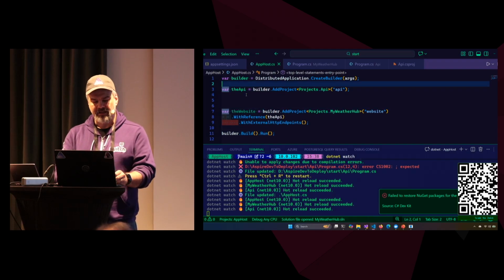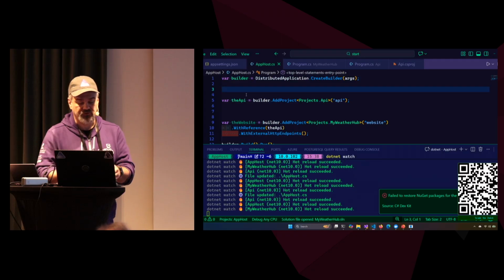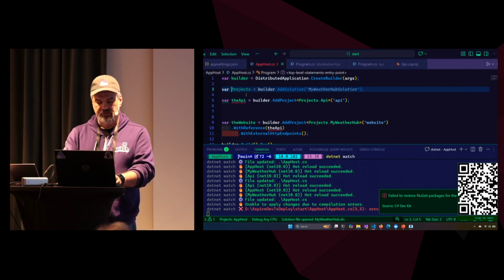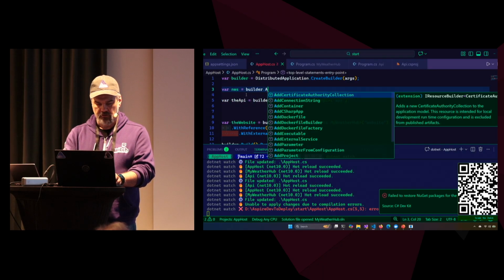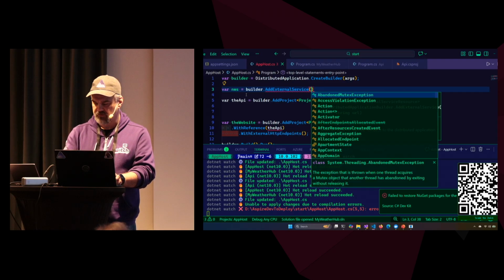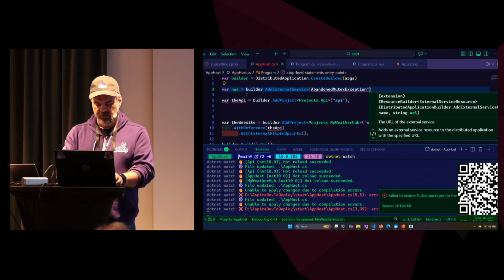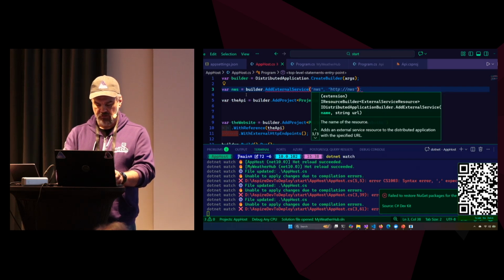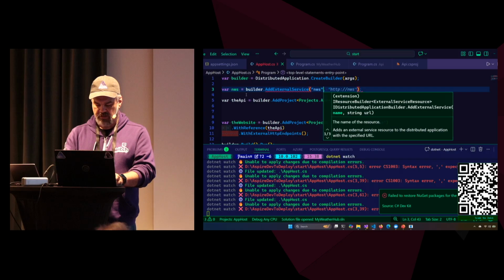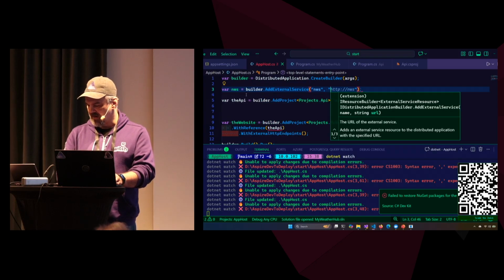I can add references to external services. So let's create an external service here. Add external service. And I want this to be able to find... yeah. Man, Copilot, you are getting rammy, aren't you?